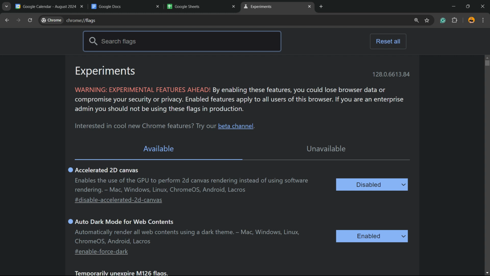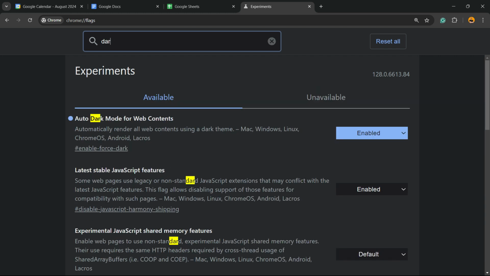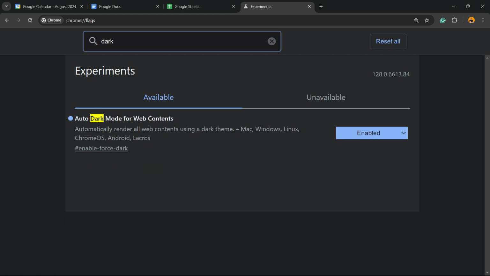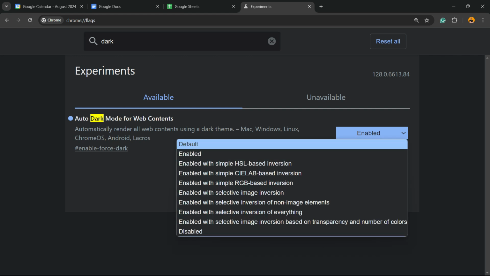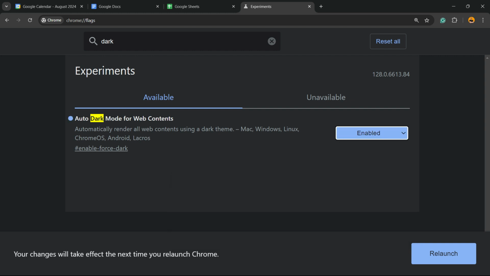Okay, and in the search flags we're gonna type dark, just like this. Auto Dark Mode for Web Contents: automatically render all web contents using dark theme. Mac, Windows, Linux, Chrome OS, Android, Lacros, okay? Enable force dark. By default, yours is gonna be Default, and all you have to do is set it as Enabled.